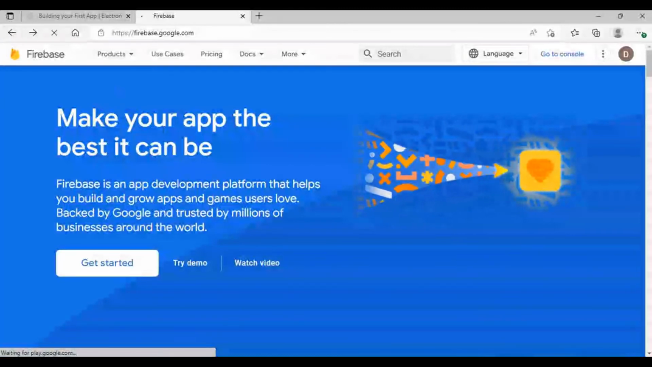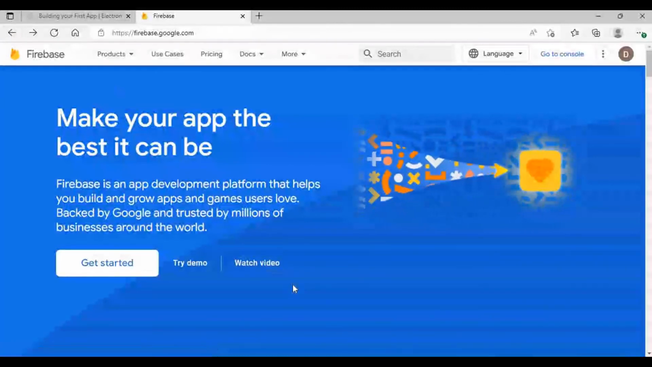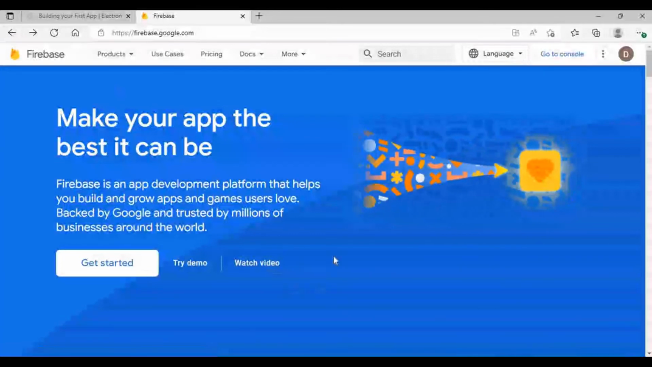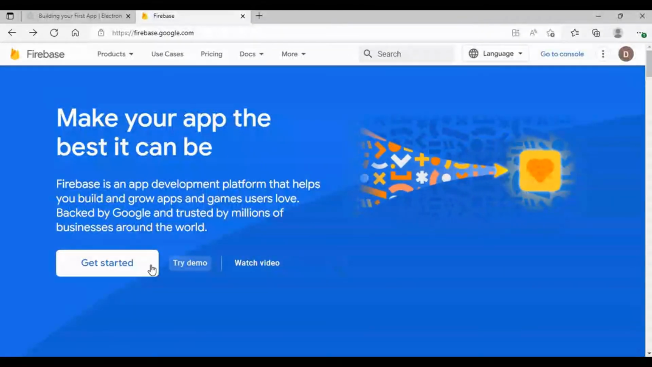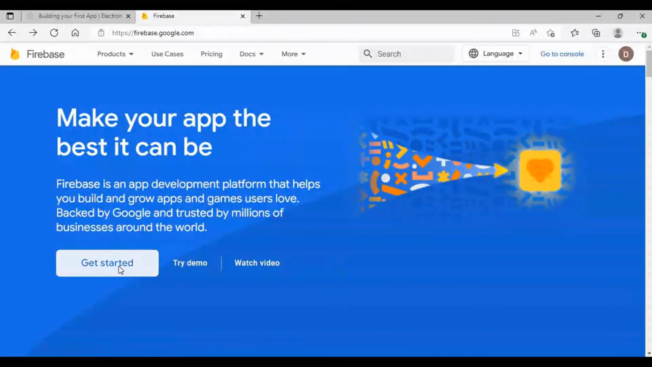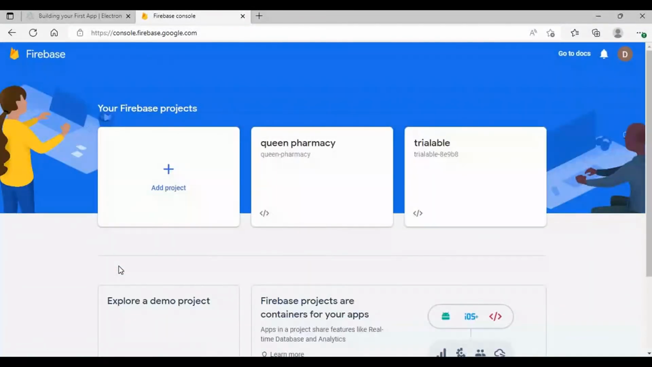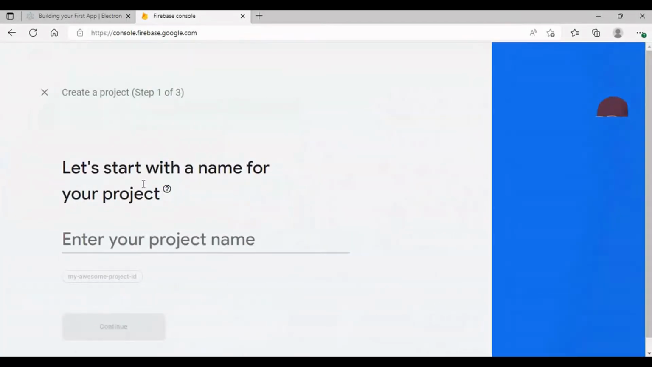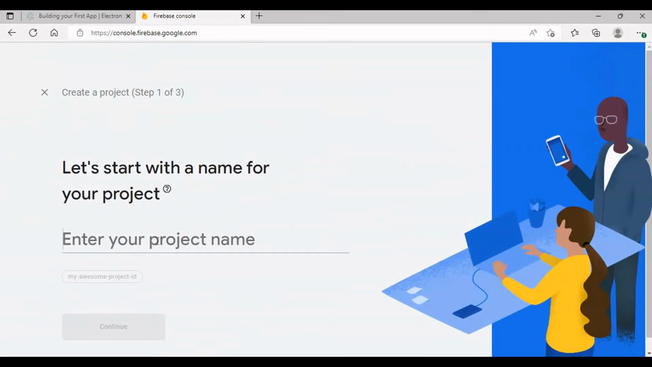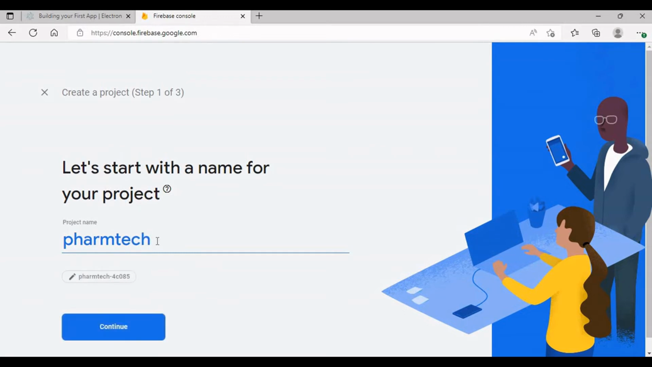So guys, you can see that now we are on our database website, which is firebase.google.com. You just click start, and it's loading. So we are now on the page. We start the project. We just click add project. You give your project name. For my project name, I'll put farm tech. I think that is okay.